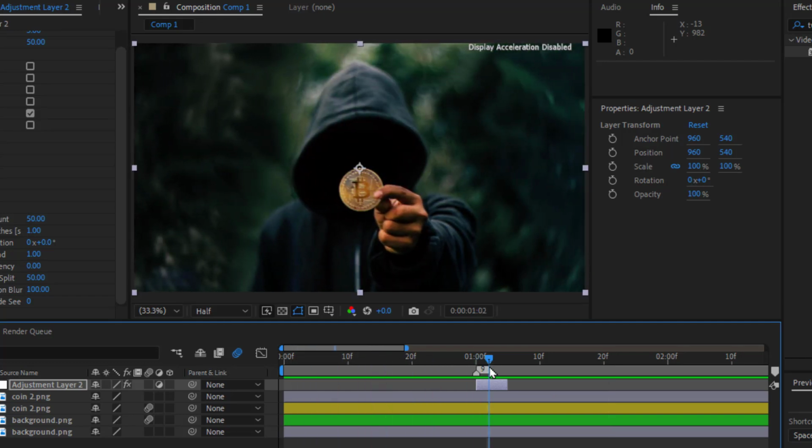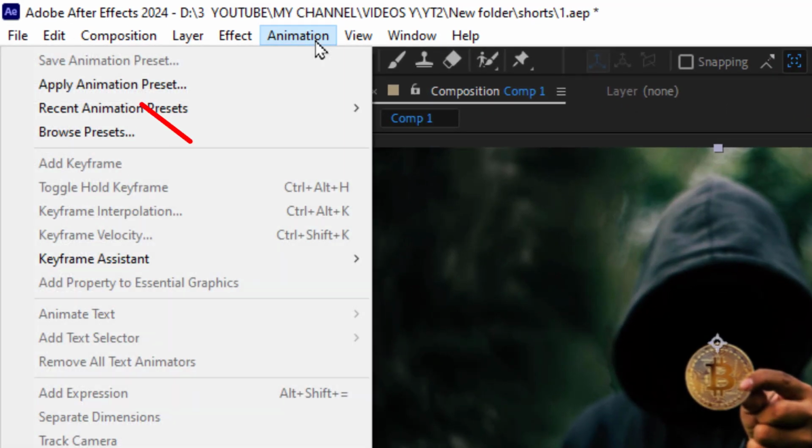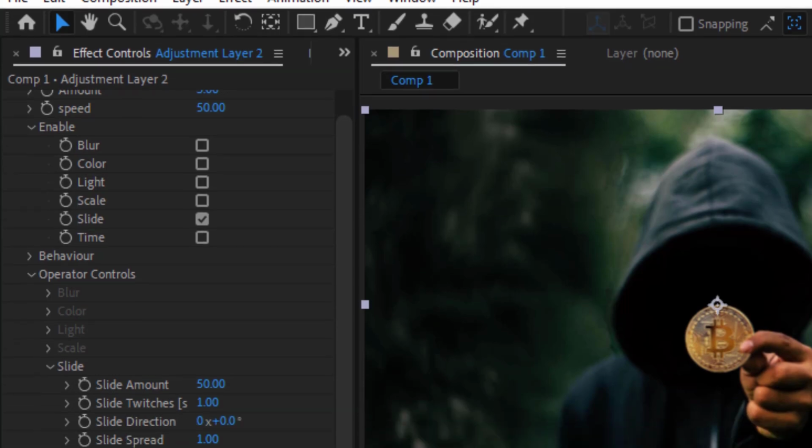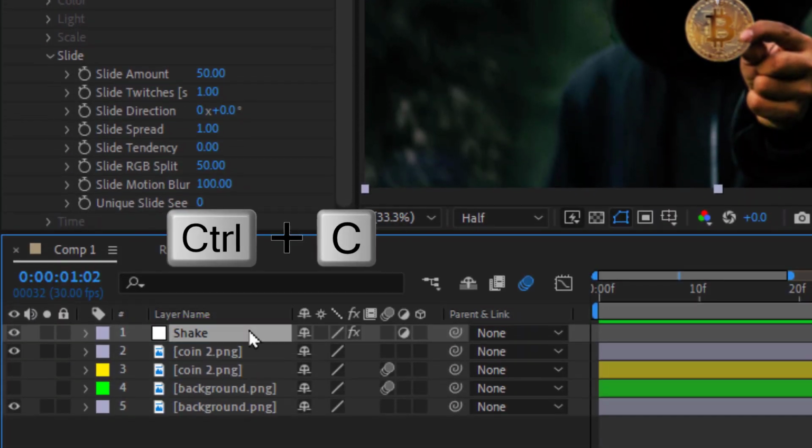The issue here is that there are no keyframes to select, and the Save Animation Preset option is inactive. Don't worry, here's a solution. Rename the shake layer. I'll name it Shake. Press Ctrl-C to copy the layer.